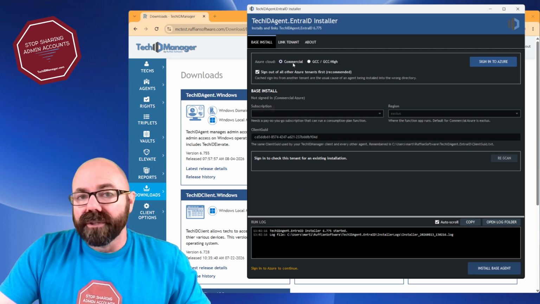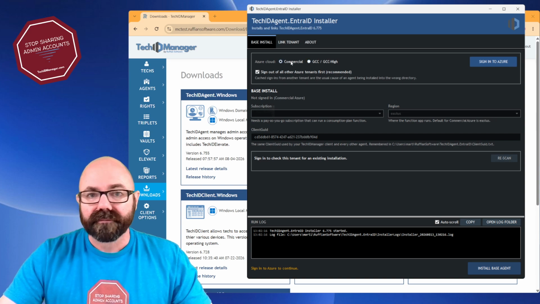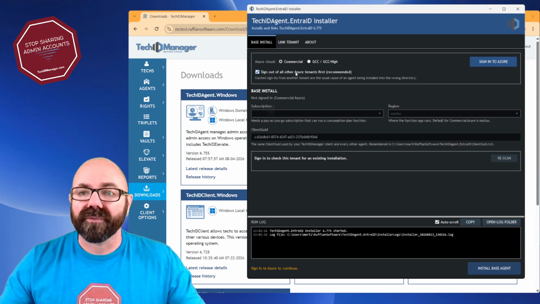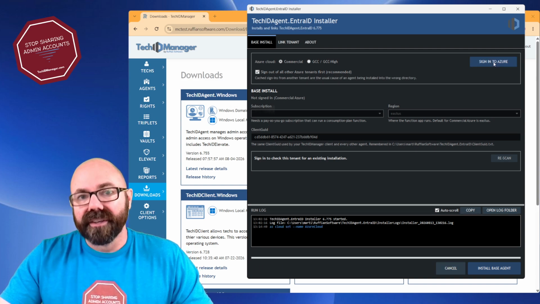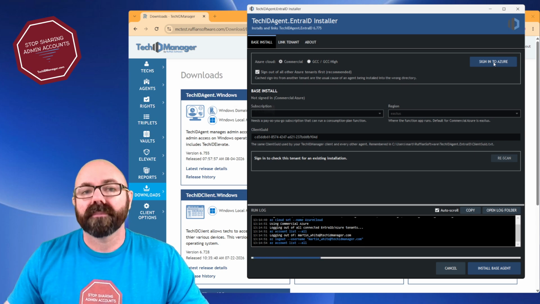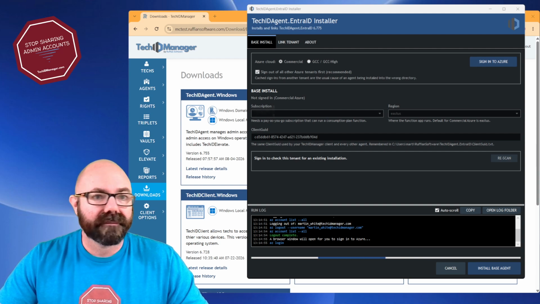There are a couple options. You can install using a commercial Azure cloud or GCC or GCC High. You can choose to sign out of all other Azure tenants, which we do recommend you do before installing it. Then you simply sign into your Azure AD tenant. This uses the Azure CLI that should be installed on your computer before you run this. Everything it does in the Azure CLI is shown down here.